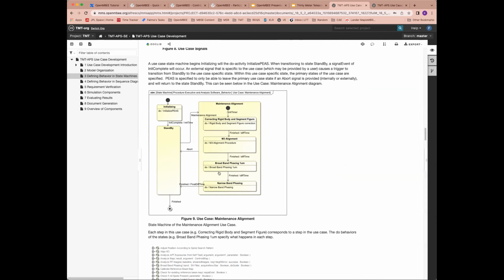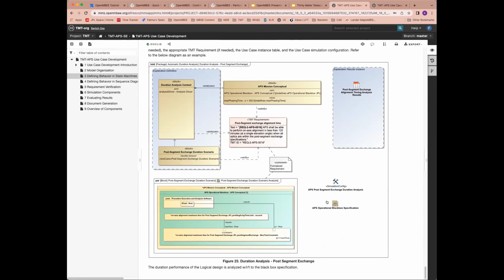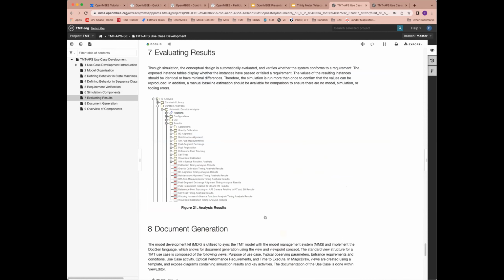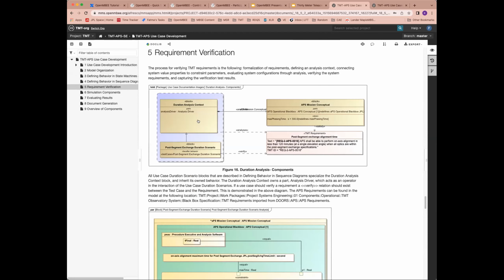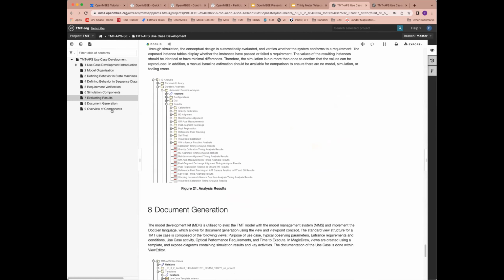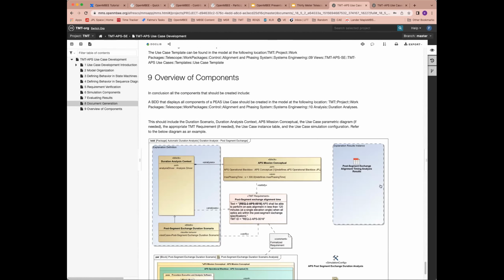But we also have several tables within the View Editor page that can be updated on the View Editor side without interfacing with the model. I'm going to give an example of that as well, but I just wanted to show the overview of what a user can show on View Editor. So we can start with an introduction, we can educate people on the model organization, we can talk about how we verify our requirements and where to find the results. And then at the end, we can talk about how to generate these documents.